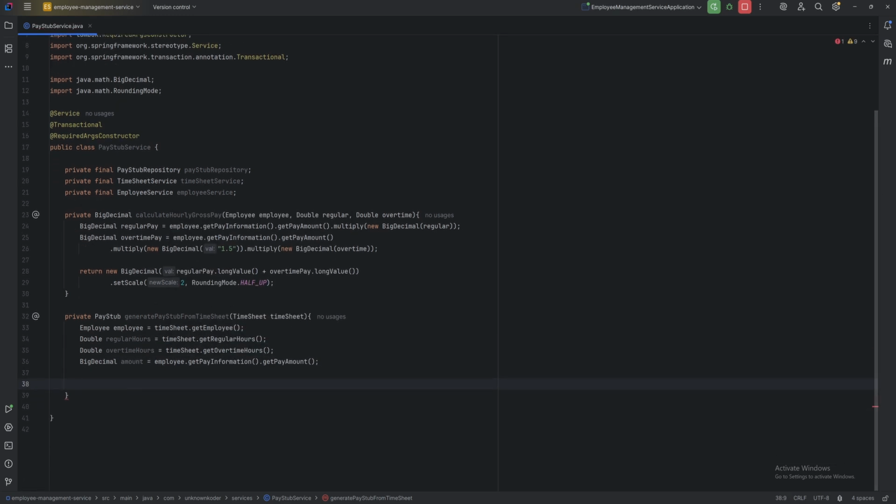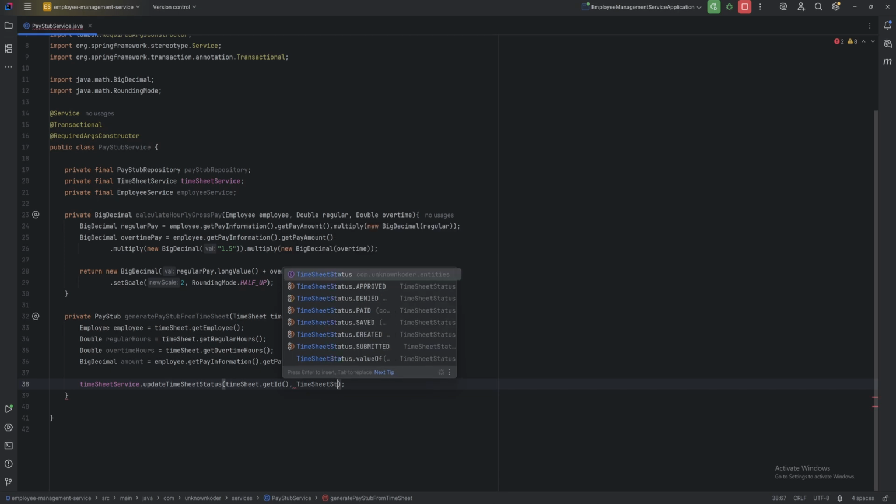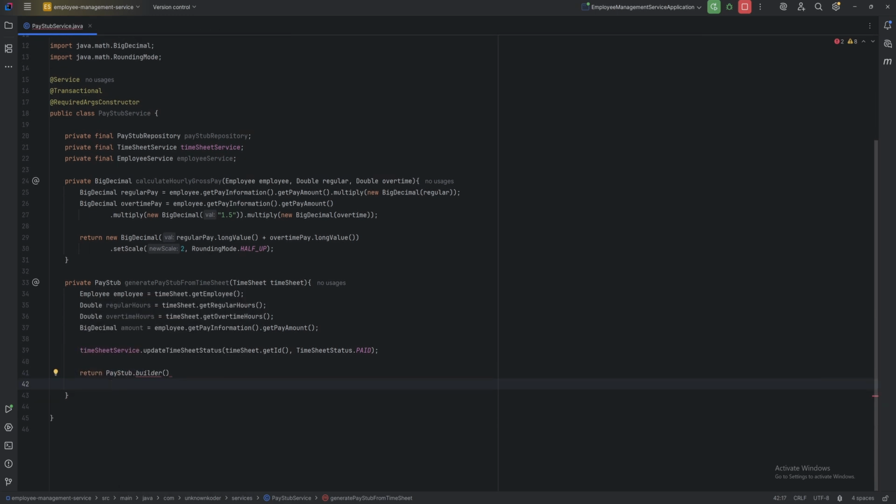First, we want to call timesheetService.updateTimesheetStatus. Since we are generating the pay stub, it's going to be set to paid now. Inside of the updateTimesheetStatus, we're going to pass in timesheet.getId as well as TimesheetStatus.PAID. Let's import our TimesheetStatus here. And then now we can start setting up our pay stub. Let's say return PayStub.builder. And inside of our PayStub.builder, we're going to pass in .employee is equal to the employee.